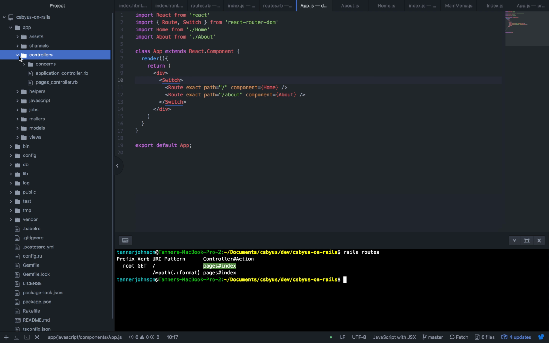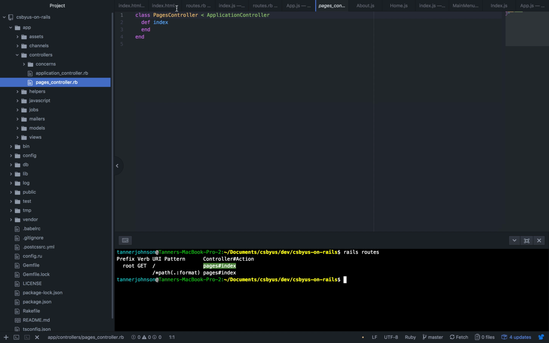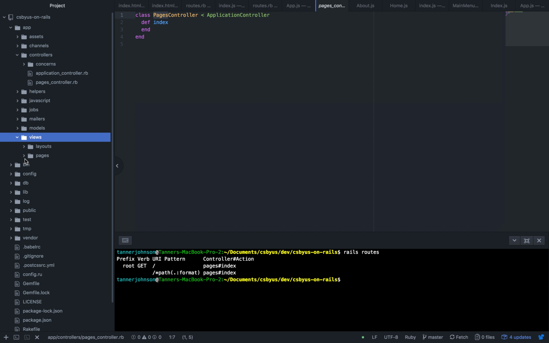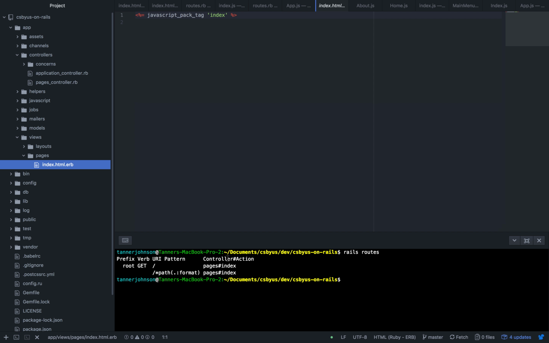So I'm going to go to controllers, pages controller, and I have this method called index. So Rails is really smart. When I call an action called index in the pages controller, Rails is going to immediately look up the view to render based on that. So it's going to look for a view called pages. So I see that. Pages has a page called index, and that's exactly what I'm going to return as the view when I call CSbyUs.org /. So this is what we get.